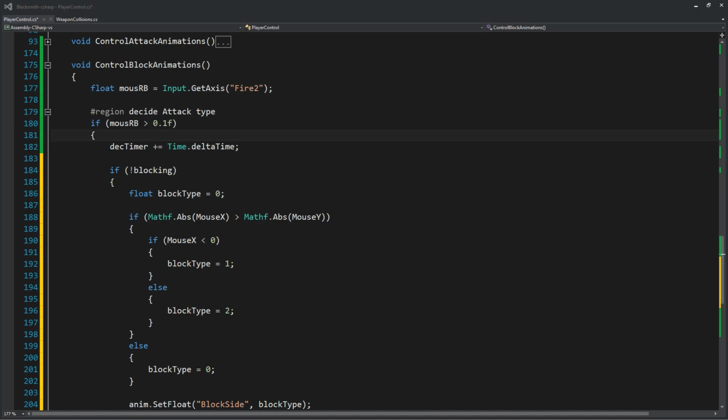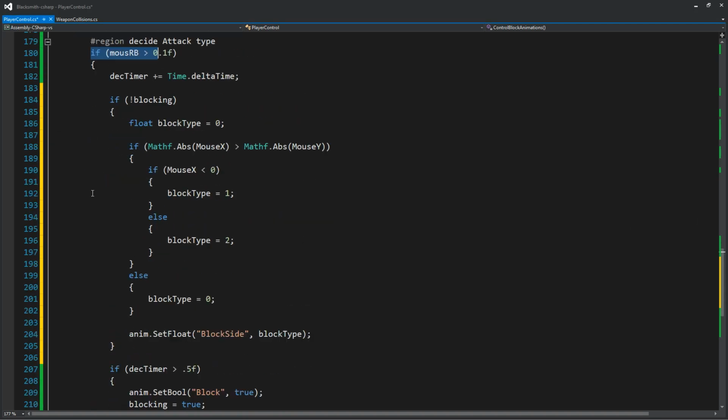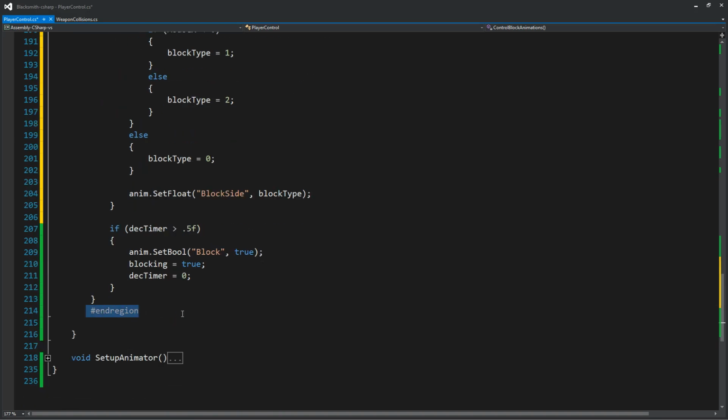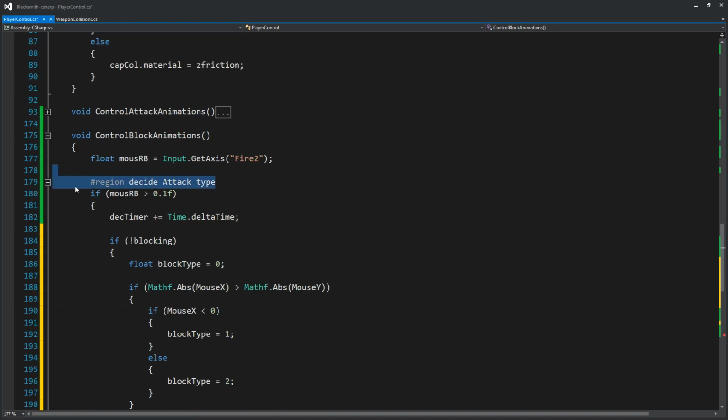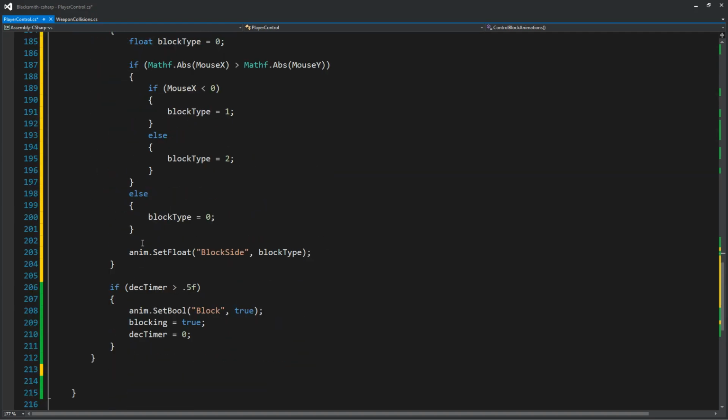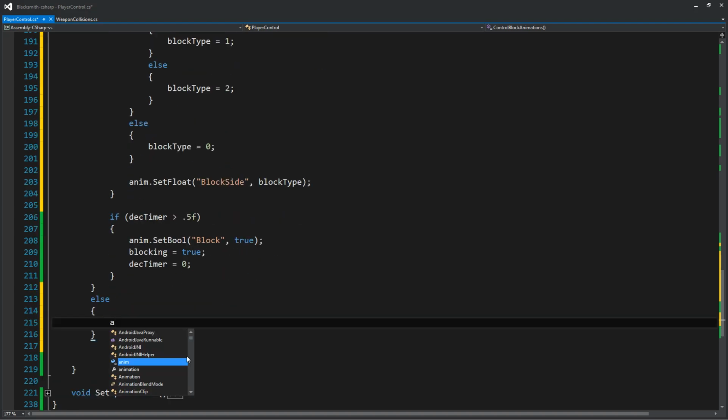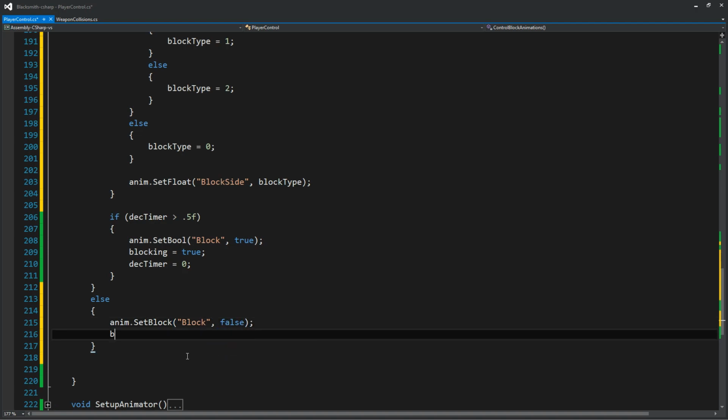So if we do not press the right button, let's delete actually the regions. Hope I'm not too confusing. So if we do not press the right button, then we do not want to block anymore. And of course we want the blocking to be false.